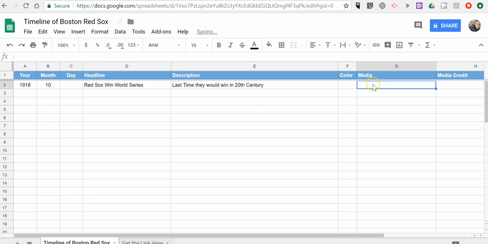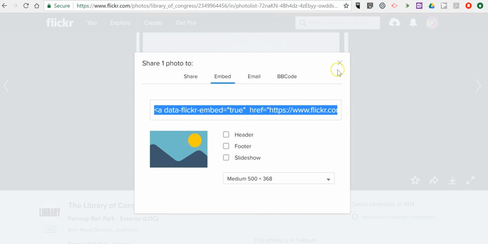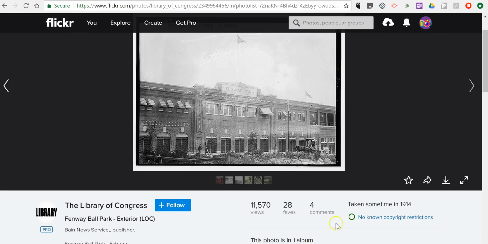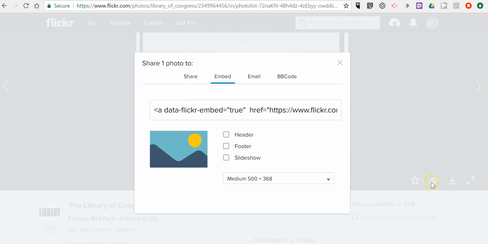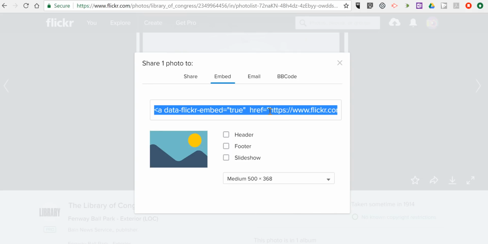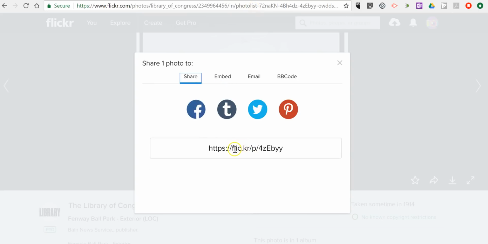Now, over here on the right hand side under media, this is where I can put in links to pictures, videos, or Google Slides presentations. I'm going to put a picture in this field right here, and I'm going to use this picture I found on Flickr that has no known copyright restrictions. I'm going to select the share button, and I only need a small portion of the link. Now, if I copy this entire link up here, that won't work correctly. If I use this share option, that won't display correctly.